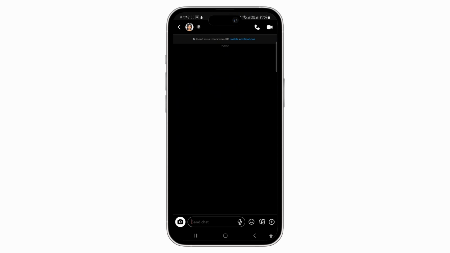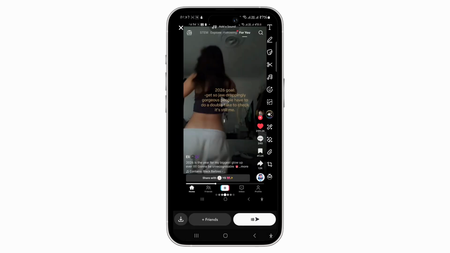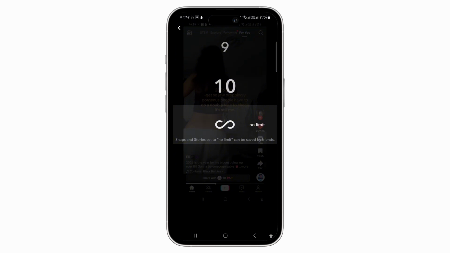Now try sending a snap to this specific friend. Before sending the snap, look at the right side of your phone, and there you'll see the option of image time that is indicated by the infinity symbol. Go ahead and tap on that. And here you'll see the time limit, like no limit, 10 seconds, 9, 8, 7, 6, 5, 4, 3, 2, 1, or even 0.50 seconds.